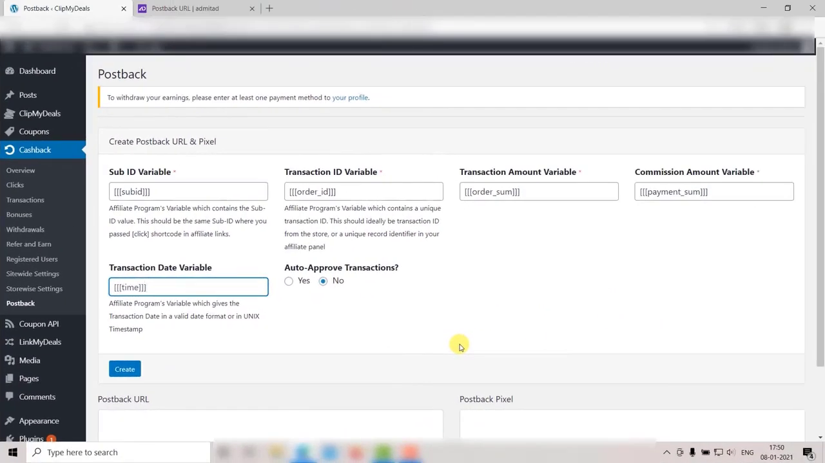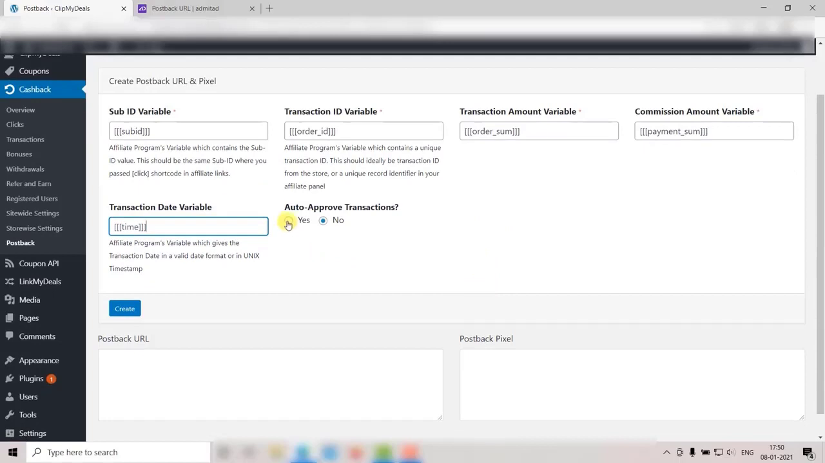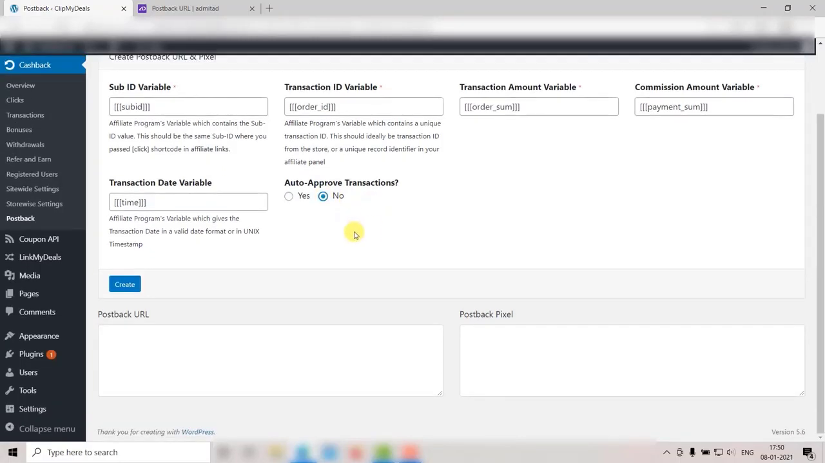After entering all the variables, it should look like this. You can select Yes here, if you want all the transactions to be approved automatically. I am going to keep it as No, because I want to verify the transactions before approving them. Then click on Create. It will create our Postback URL.